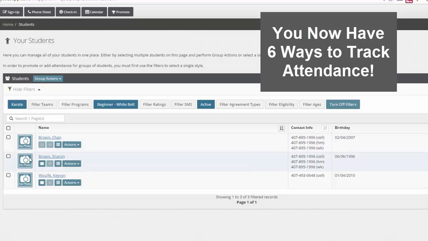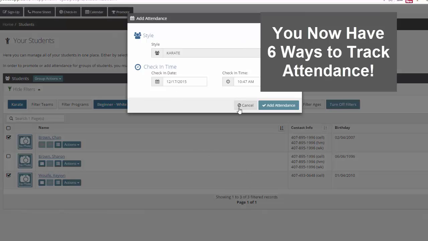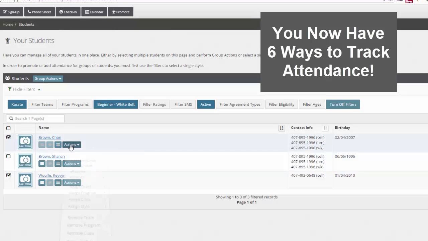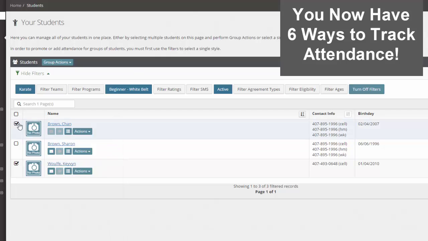And again, I could tick them all if I wanted to by using the tick all button, or I could click or unclick whichever students are in class right now, and simply go to group actions, add an attendance, and check them in for that class. You can also add that attendance per student one at a time if you wanted to.